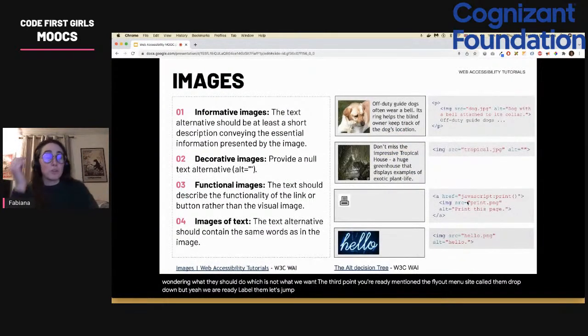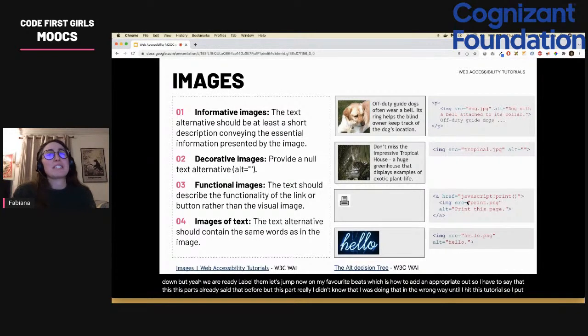Let's jump now on my favorite bit, which is how to add an appropriate alt. I have to say that I already said this before, but this part really blew my mind. I didn't know that I was doing that in the wrong way until I hit this tutorial. So I put some examples in here. I hope that they will help you to follow the explanations.